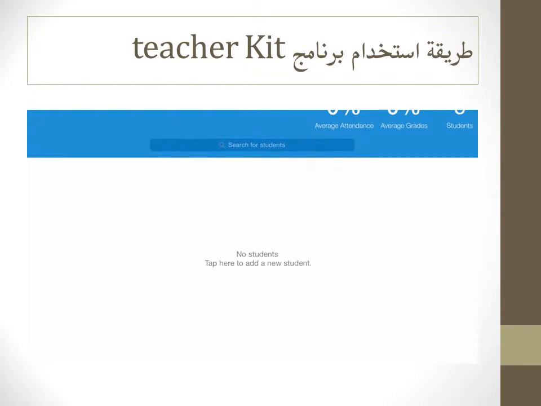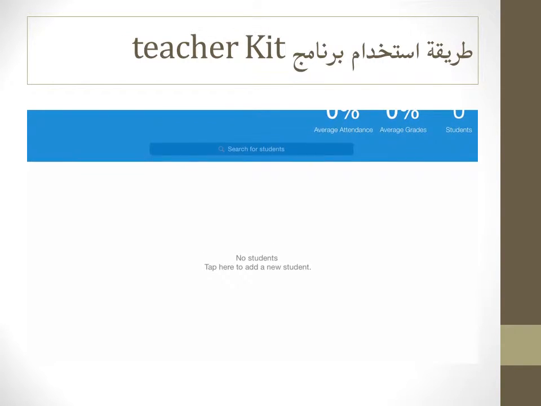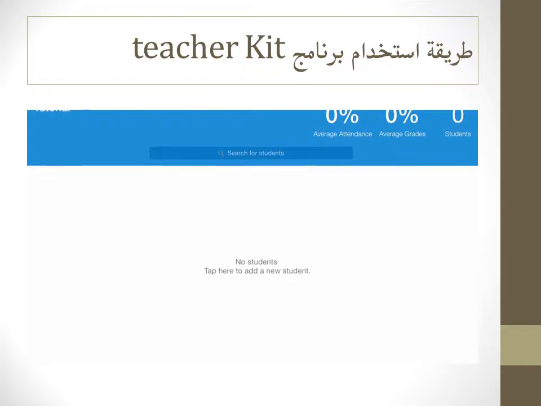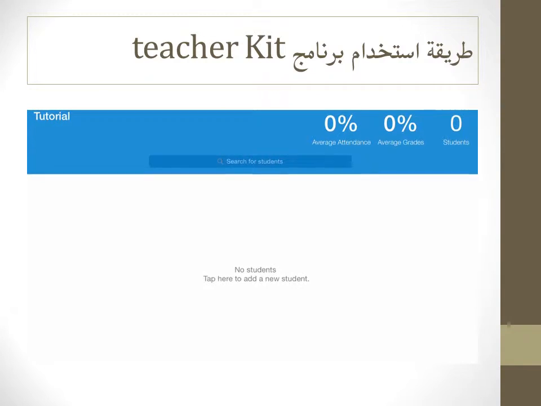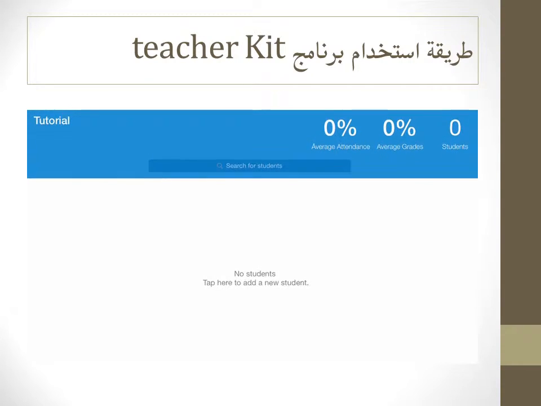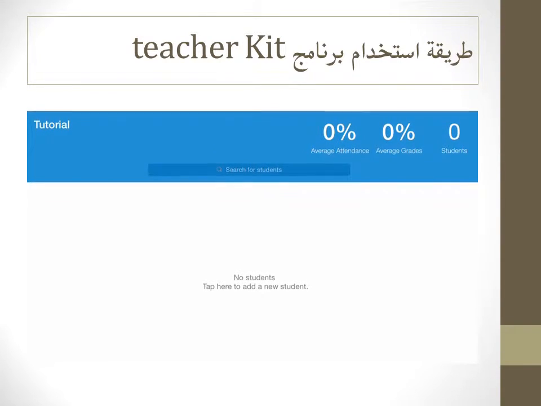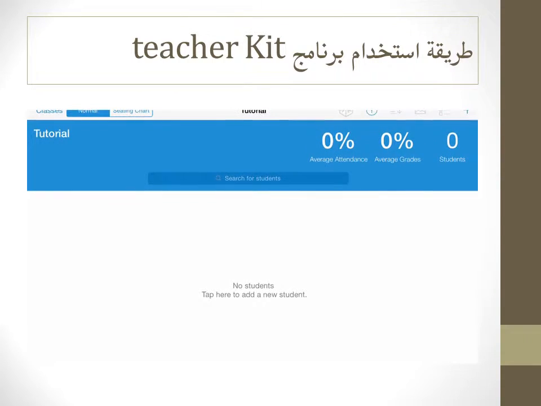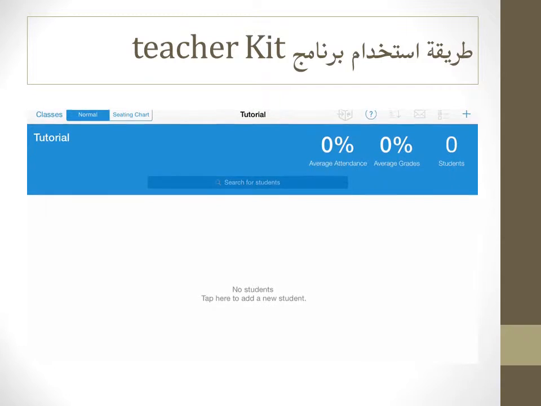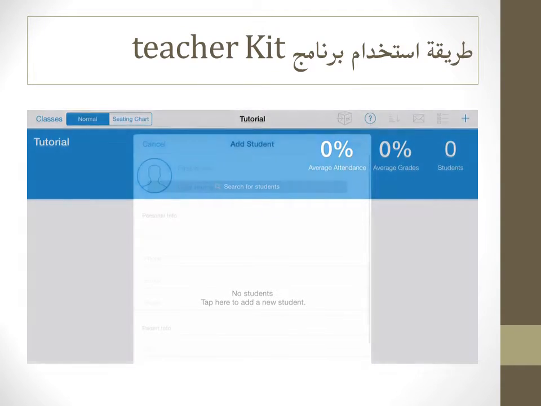There are options in the bottom on how you could add things, and there's also an add student option in the middle and the top right. We'll go over how to use both of those. And this home page shows you the average attendance, the average grades, and the number of students within the class. And then there are more options all over the page. We'll go over them in these next few steps.